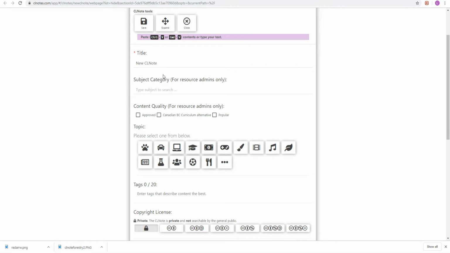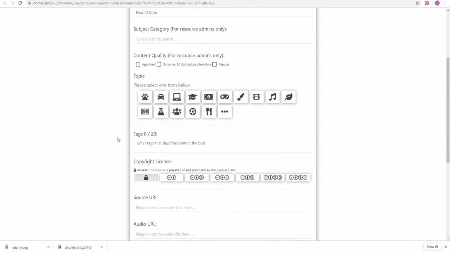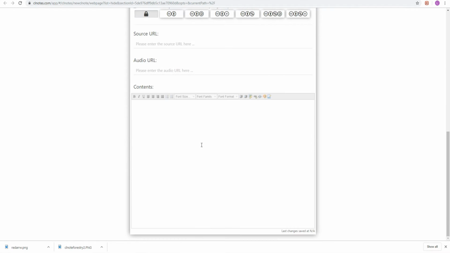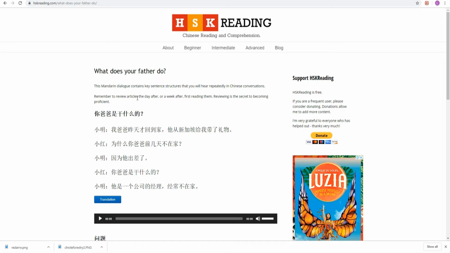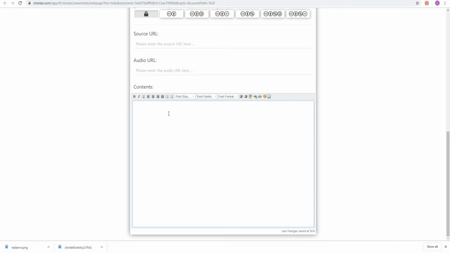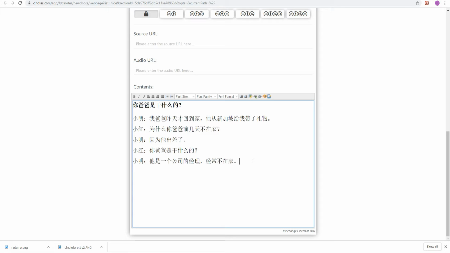And this new window is a place where we can create this new resource. And it's very, very simple. Most importantly, we want to know that at the bottom here, there's the contents window. That's where the contents will go. Let's start with an easy thing that I found. It's something you might use for probably the most basic levels of Chinese learning. And I'm going to just highlight this, right click and copy or press Control C. And then we go back to CLNotes and you could press Control V or right click and click paste. And there we go. We have the resource here.